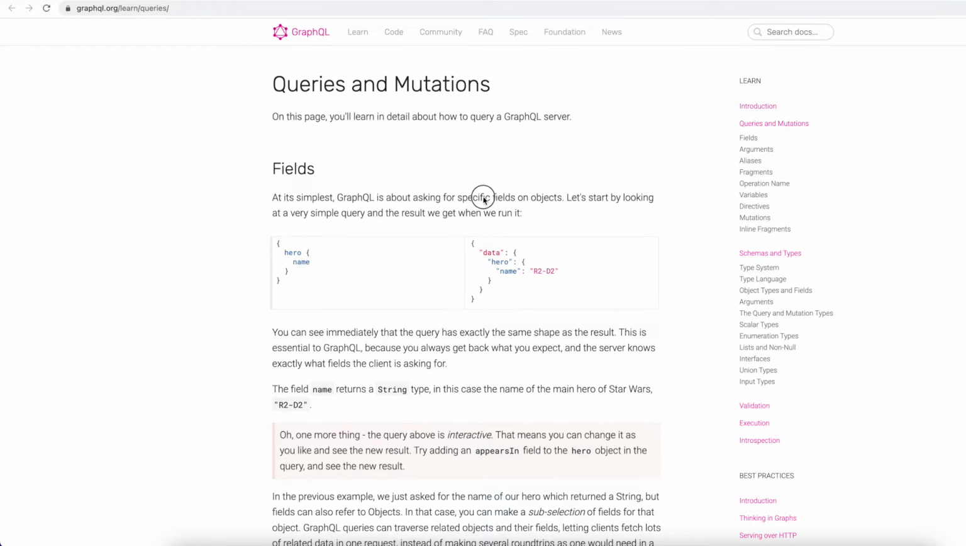At its simplest, GraphQL is about asking for specific fields on objects. So this is actually a good starting point, and this is always the first thing I've heard people jump to when they're new to GraphQL and they want to justify its usage. Isn't it wonderful? It stops all that overfetching of data. And it goes on to talk about the fact that the query has the same shape as the result and that you always get back what you expect.